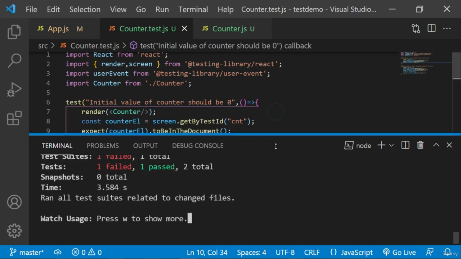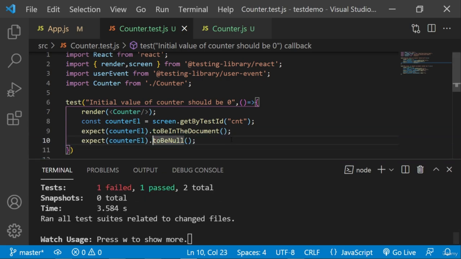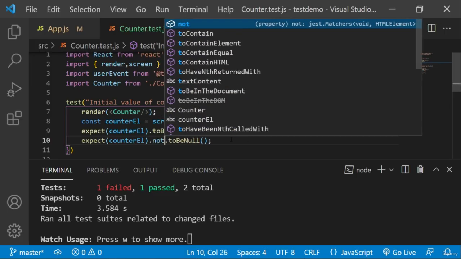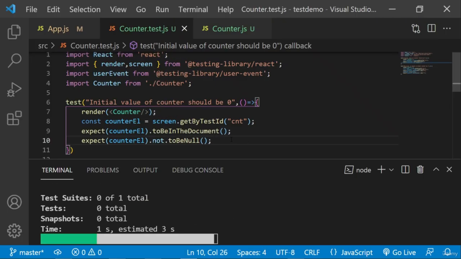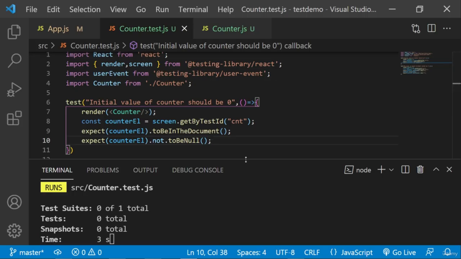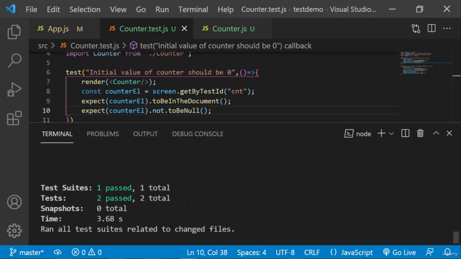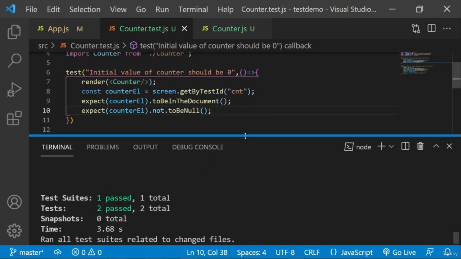Now let me just add a negation here. I'll say not in between and save this, and the test runs successfully because the counter element does exist, so there will be no null for counter element. Now let me undo this as well.